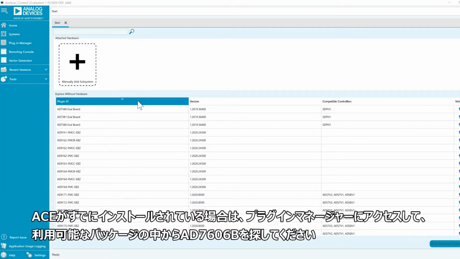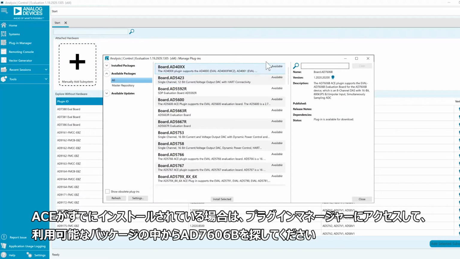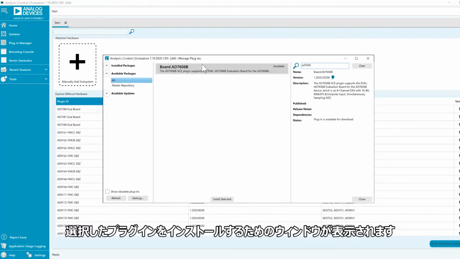If you have ACE already installed, you can just go to the plugin manager and, within the available packages, look up AD7606B and it will show up in this window, where you can install the selected plugin.